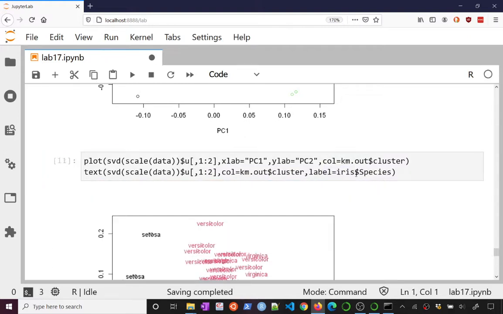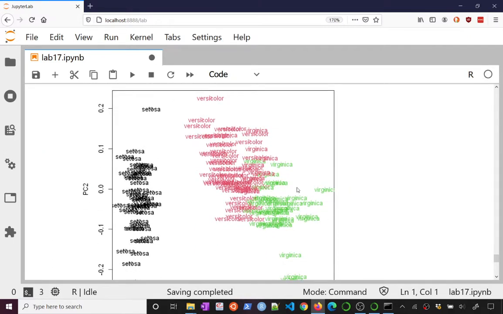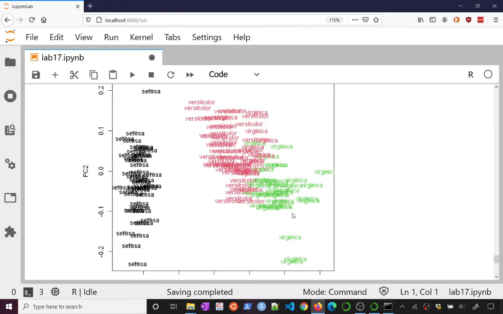Okay. Here we go. So the color is the group assignment, and the text is the actual, quote, true species. So the Setosa, right, it's clustering pretty well, and the Versicolor and Virginica are closer, so the clustering assignment is more muddled.